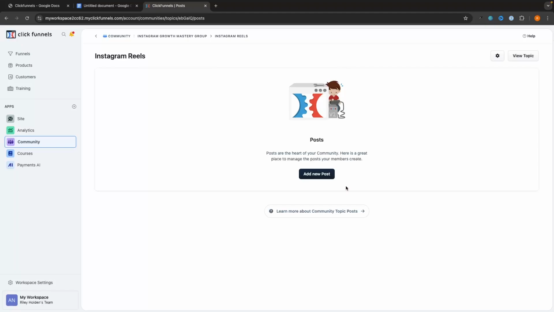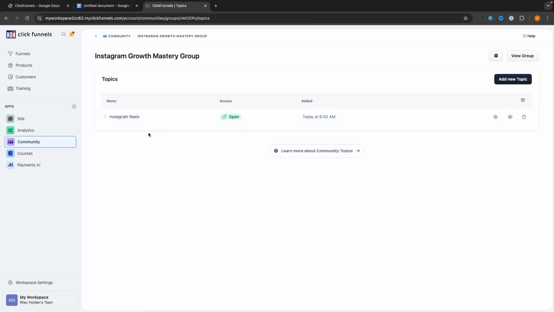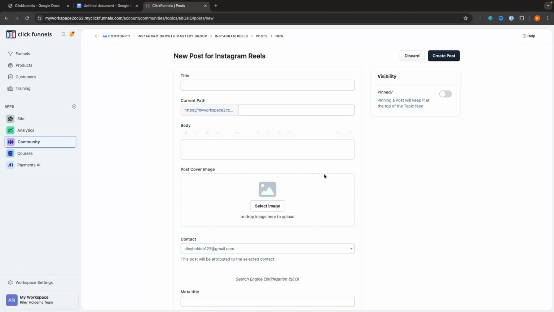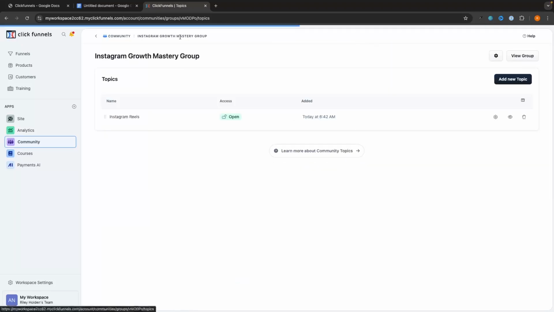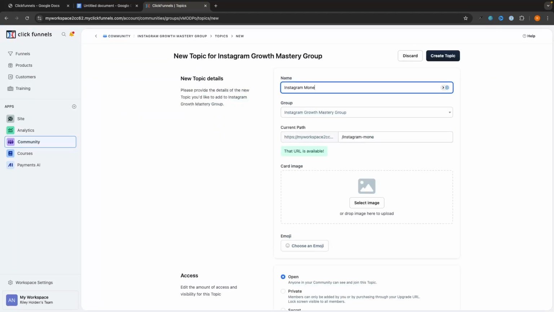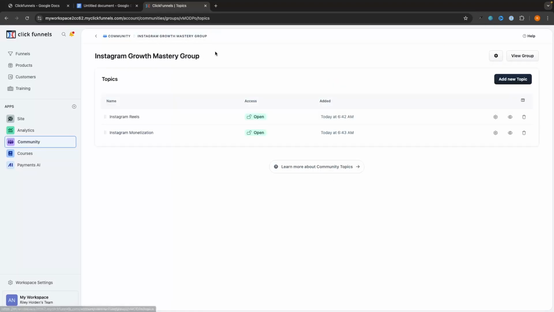And then inside of topics, we have posts. So just to show you this once again, we have the overall community or the overall group. Then within the group, we have different topics that people can click into and read about. And then within the individual topics, we then have posts. So I can go through, and your members can also post to the group, of course, but we can go through and we can create posts right here. But just as an example, I'll create one more topic, and we can call this Instagram monetization. Just like this, and we can create the topic. And this topic is now going to be created.